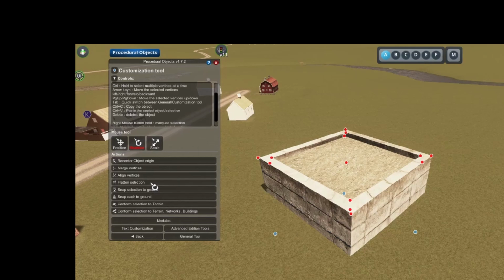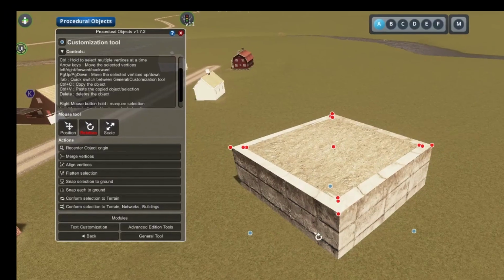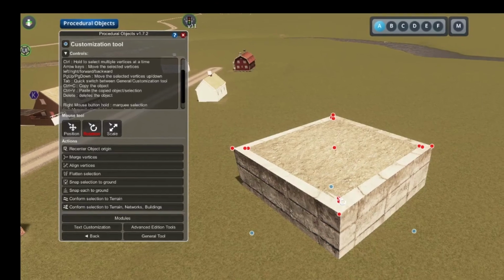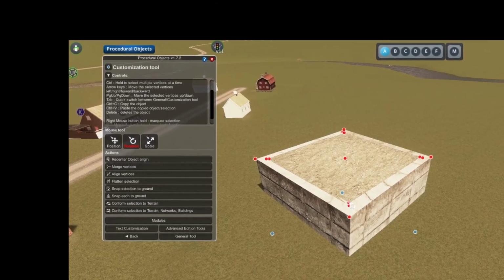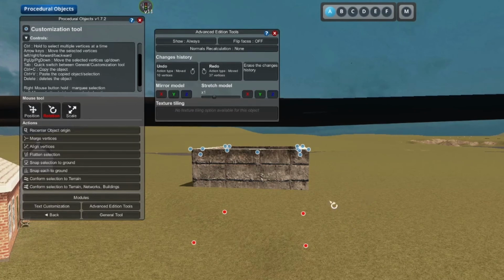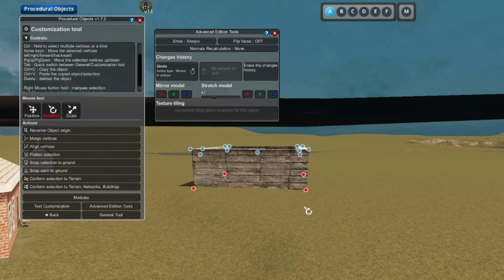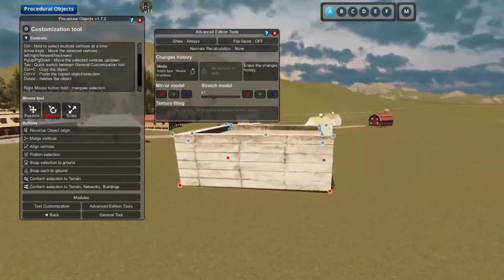Next, we have flatten selection. You can guess what this does. Exactly. All the vertices are now on the same height. Let's use these ones on the ground to show you something else. We have snap selection to the ground, which means the ones that I have selected will all be snapped together to the ground as the game recognizes.